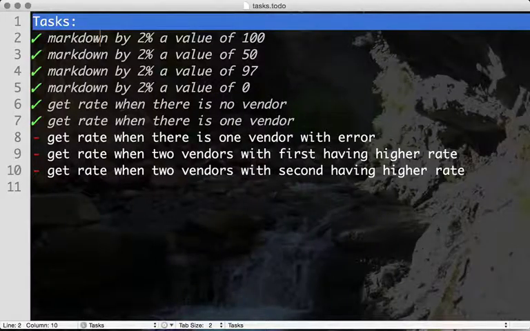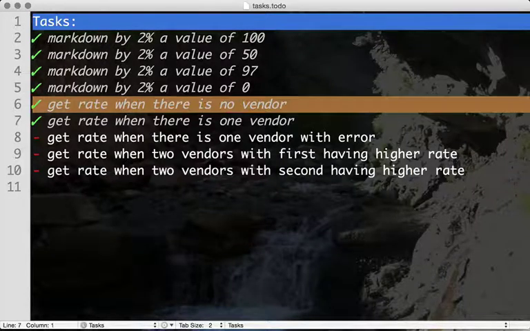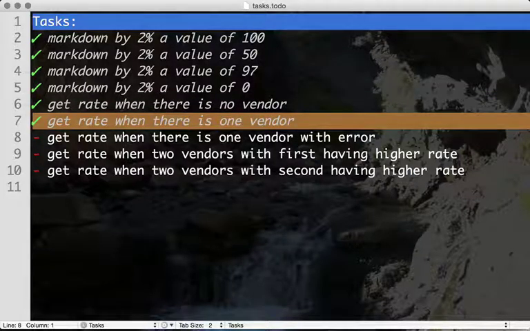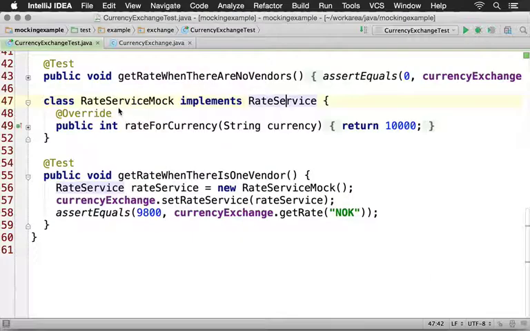We have done tests for markdown, where our currency exchange will mark down the price for a profit of 2% and return the result. We implemented a few options for markdown and evolved the code through it. Then we implemented a code for getting the rate with no vendors, and then we got a method for getting a rate with one vendor. When we wrote the code for one vendor, we mocked out the vendor by providing an interface, rate service, that the code depends on and implementing that interface in the mock object, which returns a cooked up or canned value, which is a result of 100 in this case.